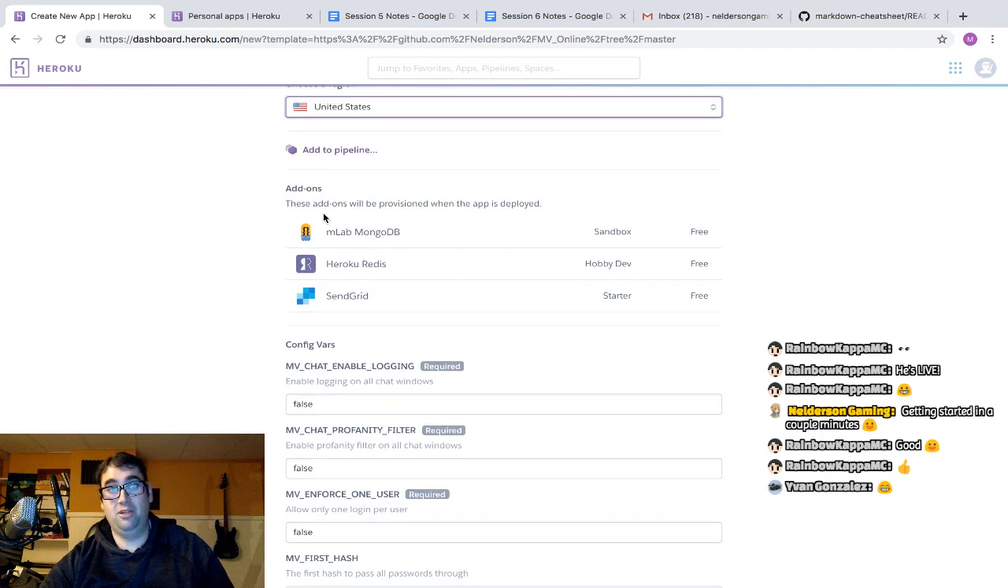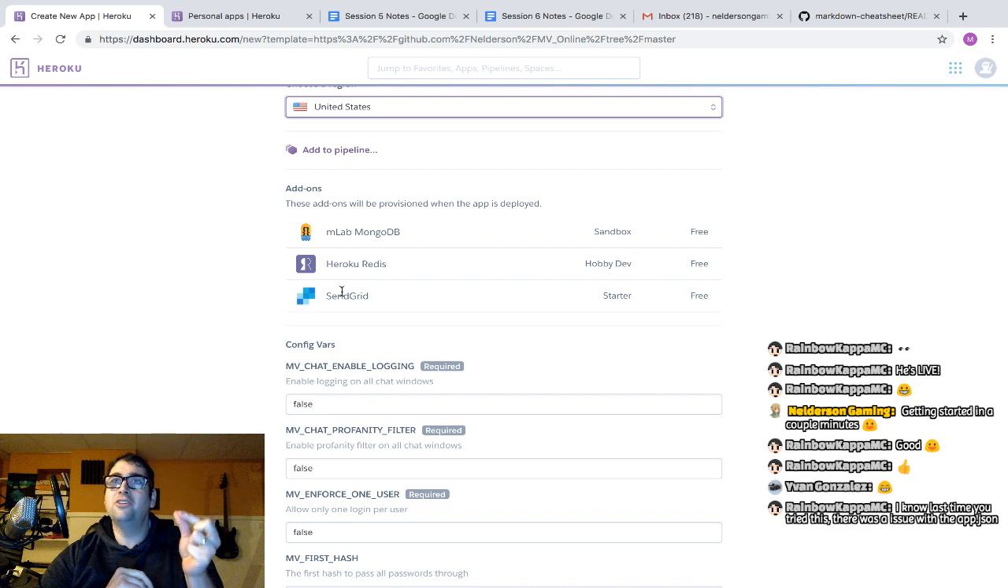We don't need to add a pipeline. There's no need. We're doing MLab, Heroku, Redis, and SendGrid. So SendGrid is new. SendGrid is so that we can send emails right out of the box. So you don't need a Gmail account. You don't need anything else. This will work straight out of the box. There is a small little configuration that you have to do.